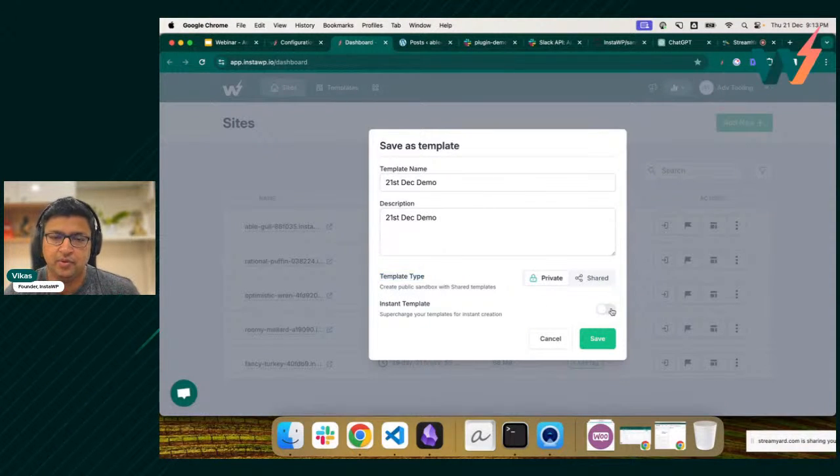And if your plan allows, you can switch on instant template. That will allow you to create the website quickly from the template. So we already keep a pool of pre-warmed up websites if you switch on the instant template option. So let's save it.